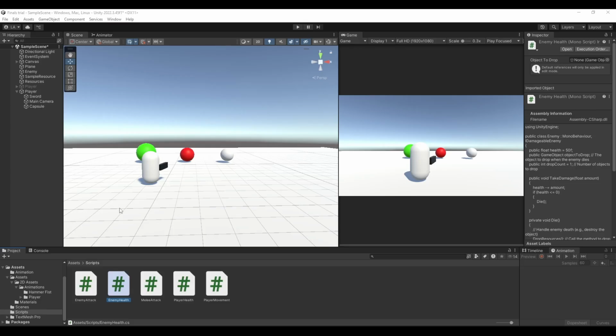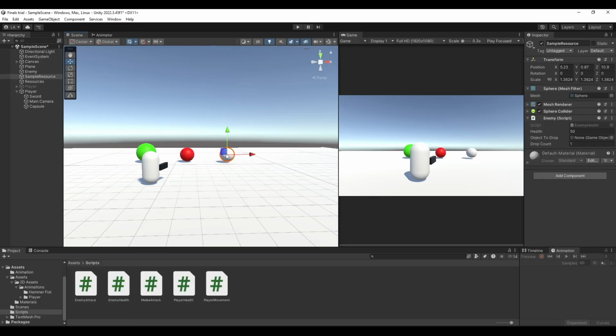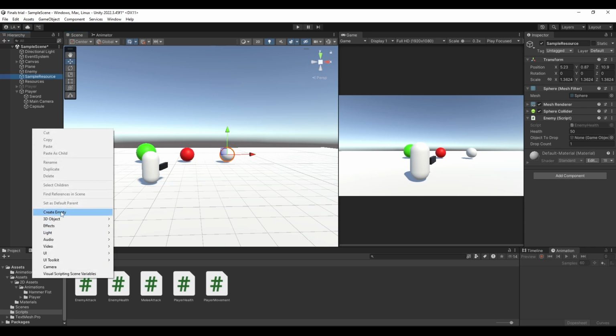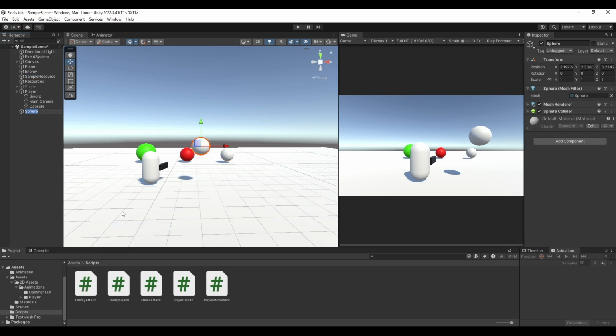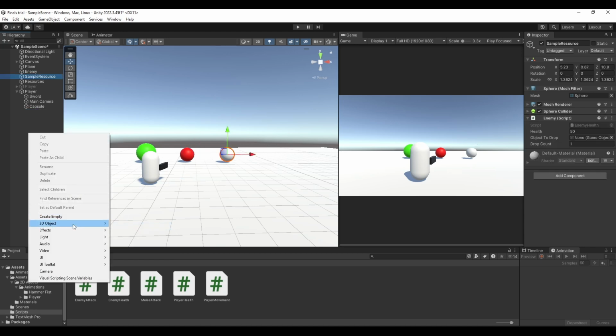Okay, so we're back in Unity once more. We have our enemy and our enemy health script. What we lack here is the object that it will drop once we destroy this. So let's create another object. Let's say I want a cube this time.